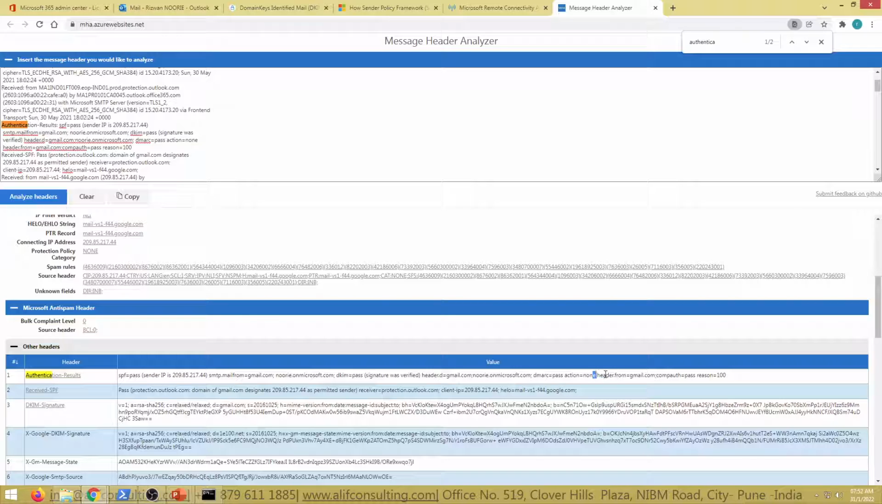Okay, so this is the action. If this was set to quarantine, Google has defined that if you find this failing, just quarantine that email message. Microsoft is the recipient who would be checking with these settings, and Microsoft would automatically quarantine it. The percentage over here is 100. Action is set to none, and DMARC is also passed over here.